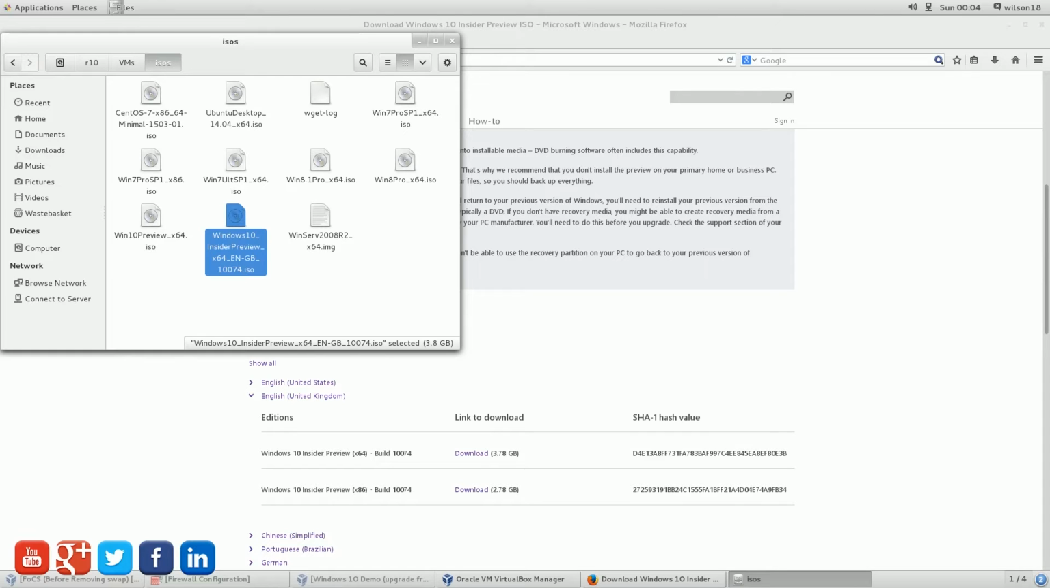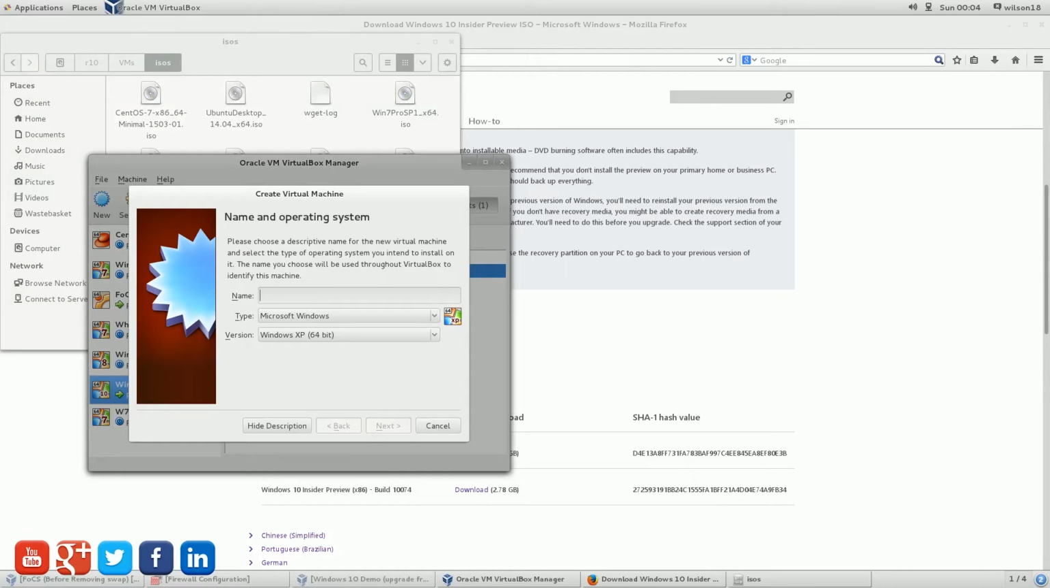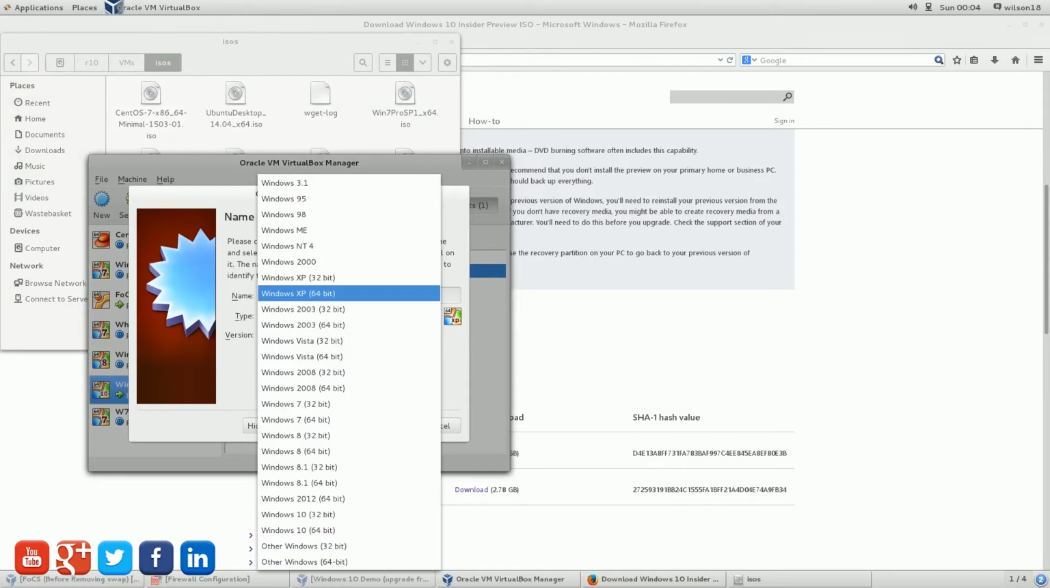As I said, I will be installing this in a VirtualBox machine. So in order to do this, we're just going to open up VirtualBox Manager, and then we can create a new machine. Once you've opened up VirtualBox, you can then go to New. When you type in the name, you might find that it does select the correct operating system for you, but if not, you can just select it from the drop-down list.